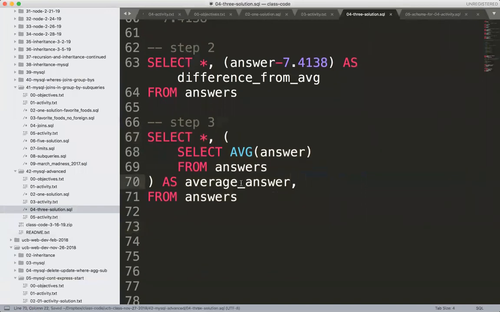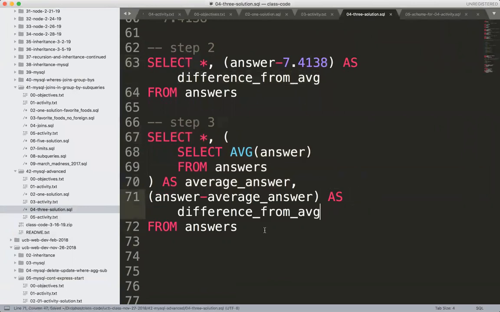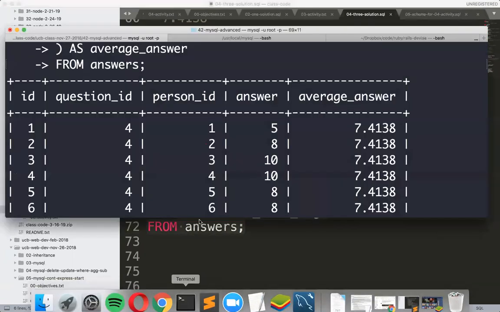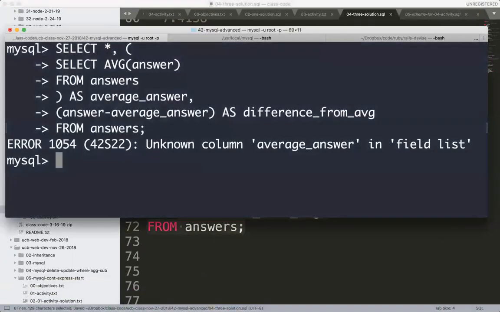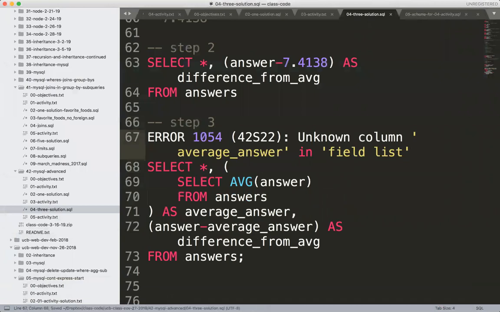Comma, do answer minus average answer. I'll actually put that as another column, difference from average. There we go. Run this right here. Unknown column average answer in field list. Okay, so this is going to give me this error right here.